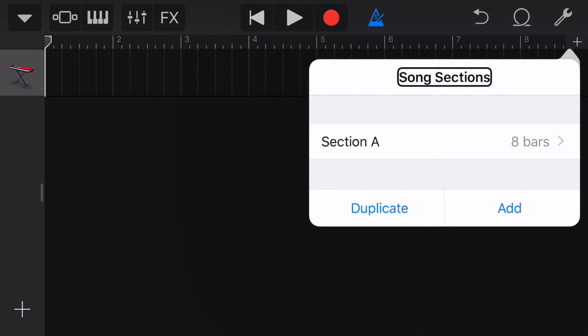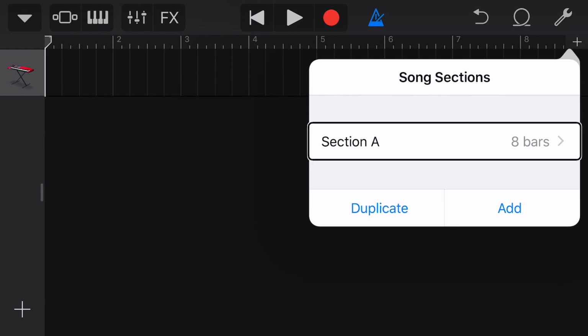Song sections heading. Section A. 8 bars button. Right now I only have one section. Section A. You can make it 8 bars, 4 bars, or you could change it to manual and have no bars until you edit or stop recording or insert a file. It will tell you the length of the project, guys.